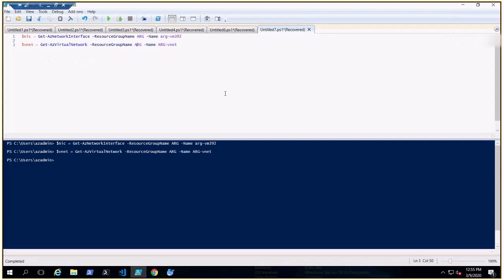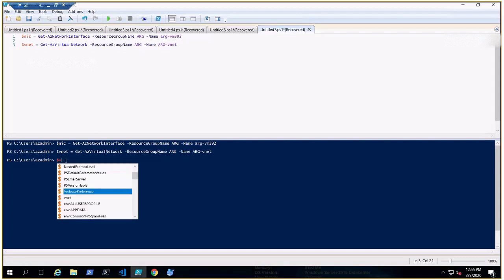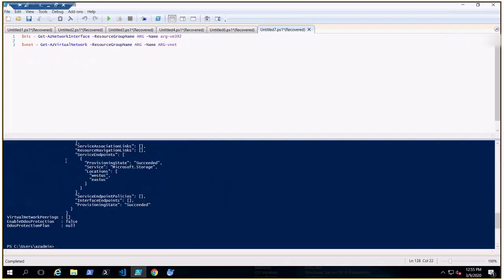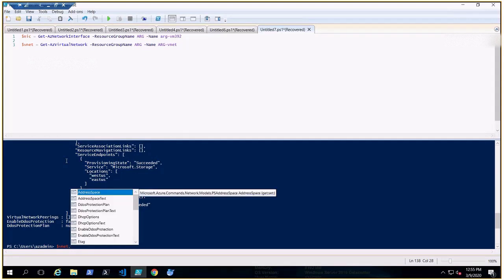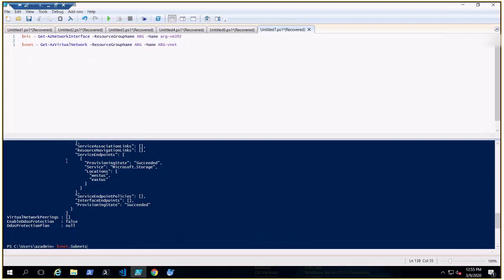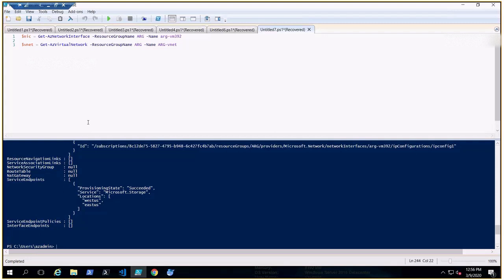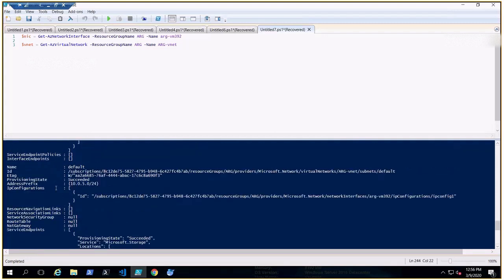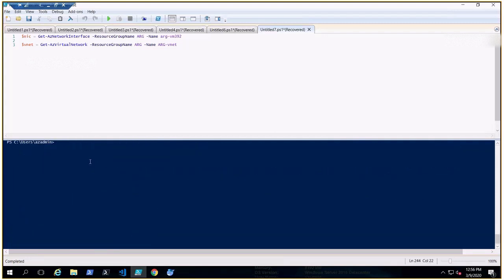Now, if I do $vnet, here it has all the information of my virtual network. As you see, I just hit the enter by mistake. If I hit dot and type subnets, it will give me the information of my subnets. There are so many properties it is giving. There is a name. Okay, so you can see subnets dot name. If it gives the information, there it is.